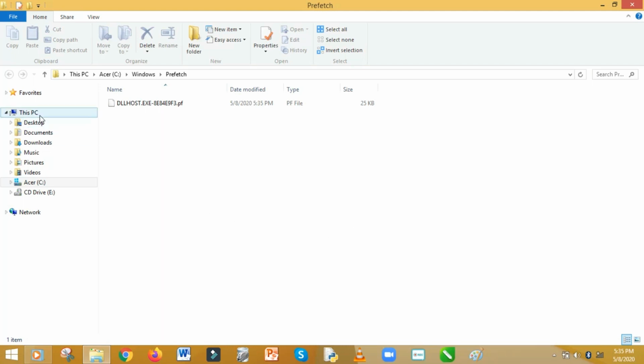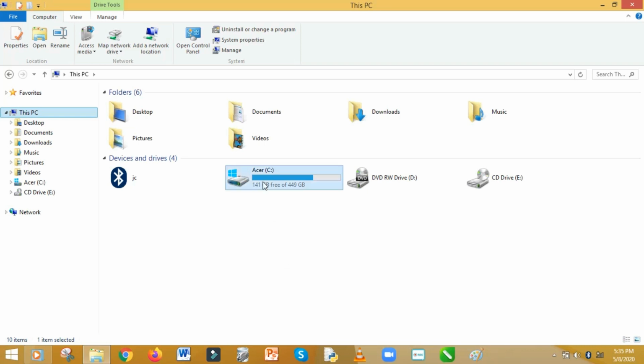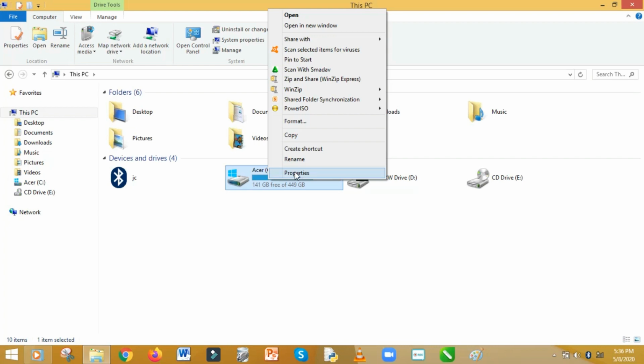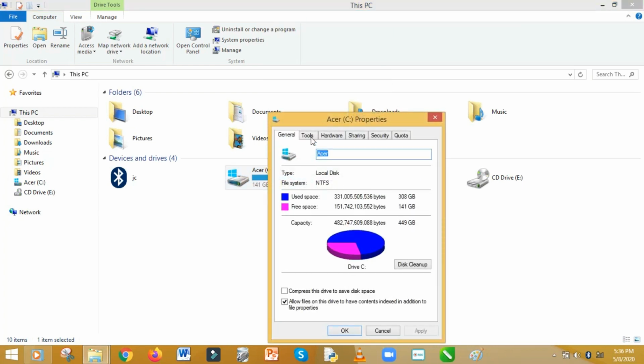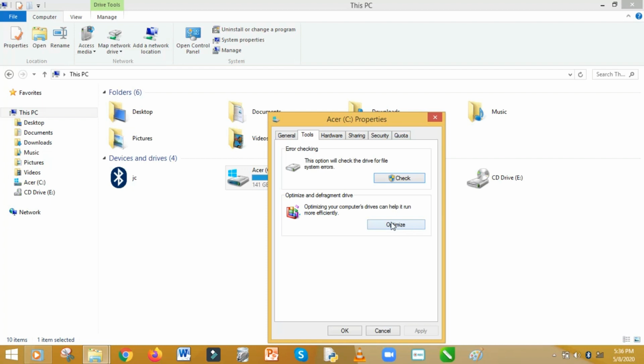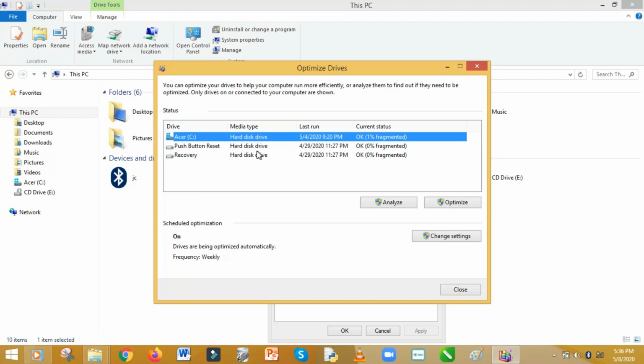You go here where it says This PC, and this is my C drive. You right click, and then go down to where it says properties. Then you go to tools, and then to where it says optimize. You see that I've got three partitions. You go to where it says C, the one on top, and click on optimize. Now it is starting to run. Can you see that it's saying running, it's analyzing. It will go up until it reaches 100, and then it will tell you that it's done.